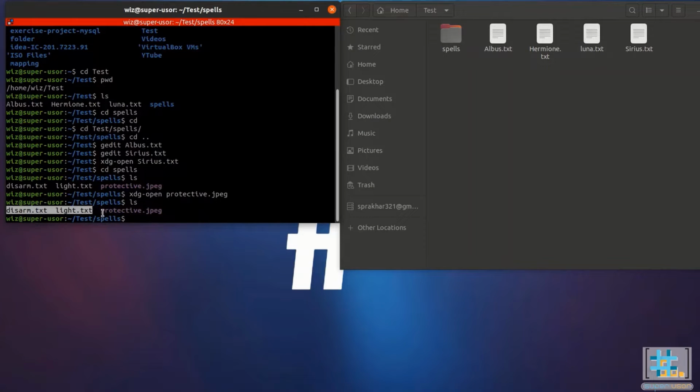Let's view the contents. For that, we can either use gedit to open these files or there is a second method.